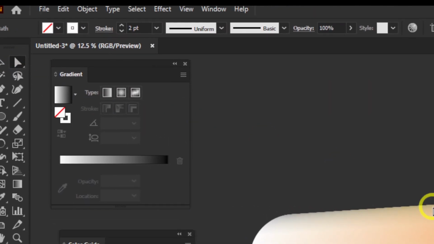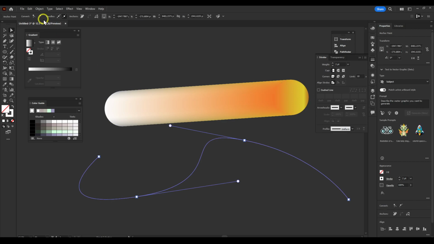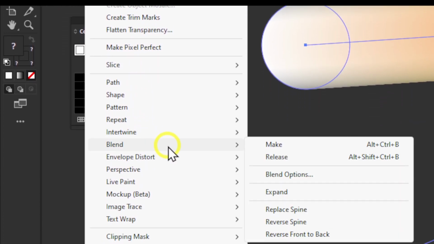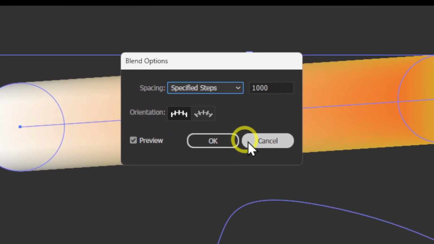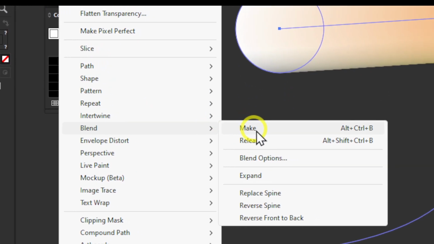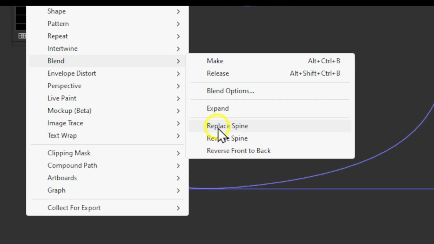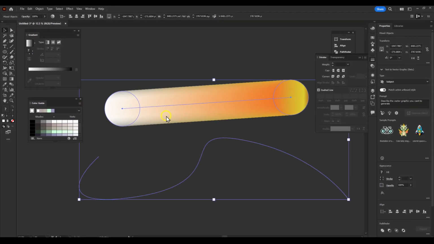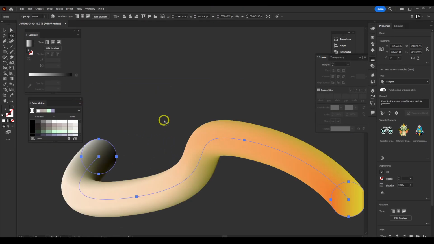And for me, it's gonna be this white. And now we can select both. We can go here to object and then blend options, and here in blend we have replace spine. So please click on replace spine. And you're gonna get this nice effect.